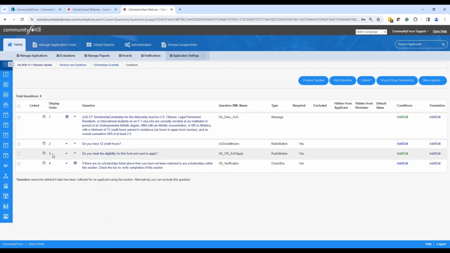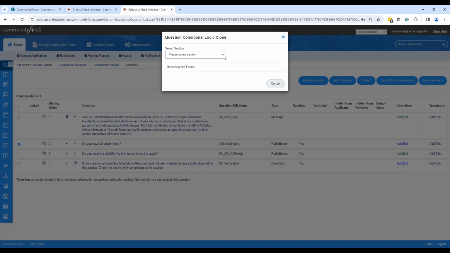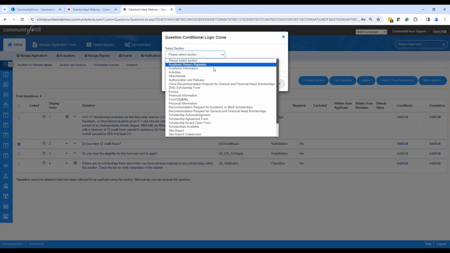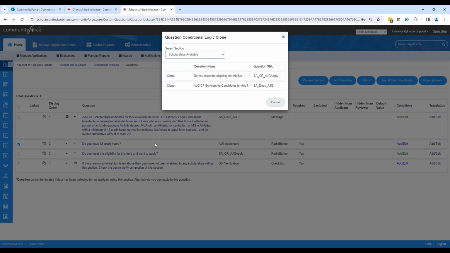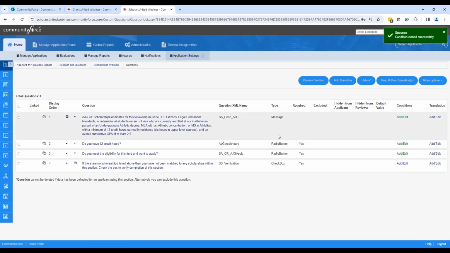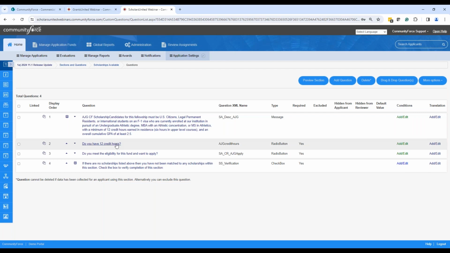So do you have 12 credit hours? So I can select that line. I can come up here to more options, clone conditional logic. What's the area where I want to clone, what question do I want to clone the logic from? So this is going to be the logic from my scholarships available section. And I want to clone it from this AJG question. I want that same logic put onto this question. See how simple that was? It's that quick.